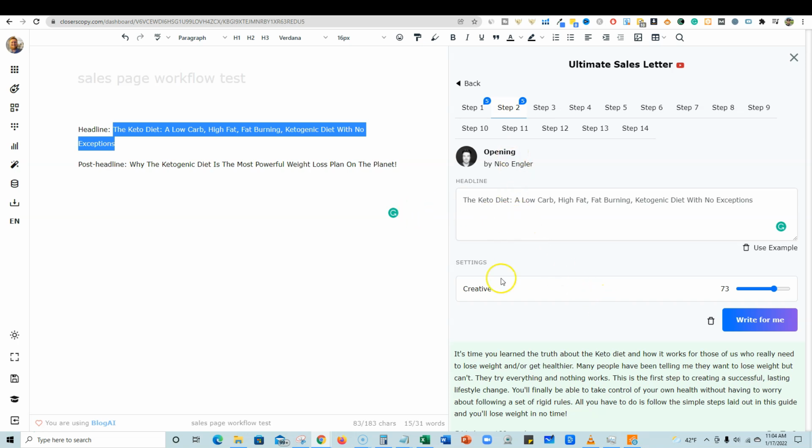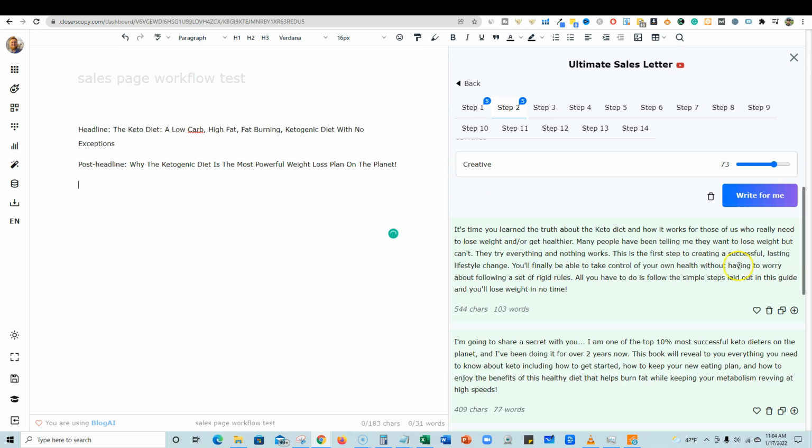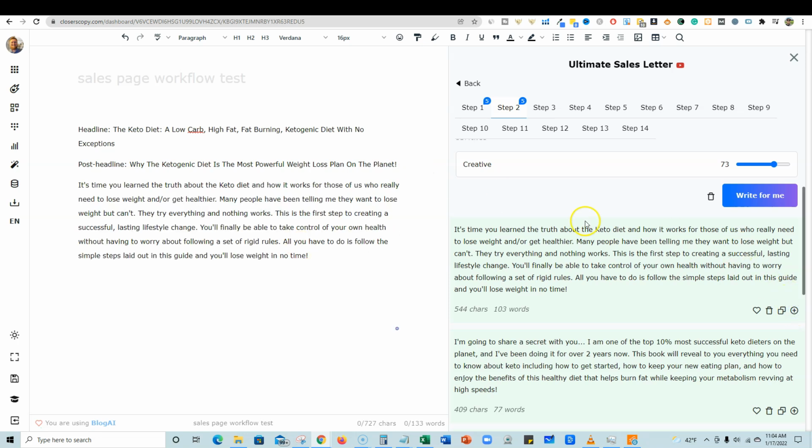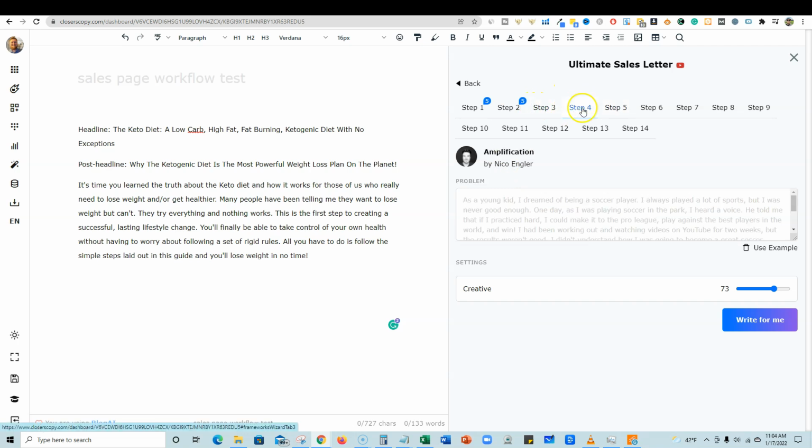So here you go. You have an opening. It's time you learned the truth about the keto diet. So all you do is just click your cursor over here, push the enter button, and push the plus button. And then you would move on to step 3. And then a lot of them use the headline, and then the problem. You're going to identify a problem, and then you're going to use the problem for the next ones, and then solution. And then you're going to have this nice, really big sales letter.